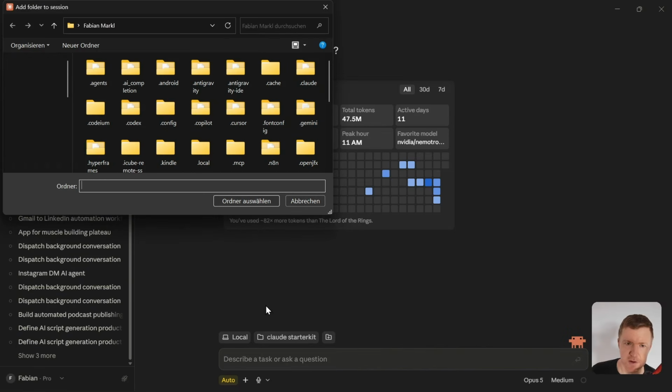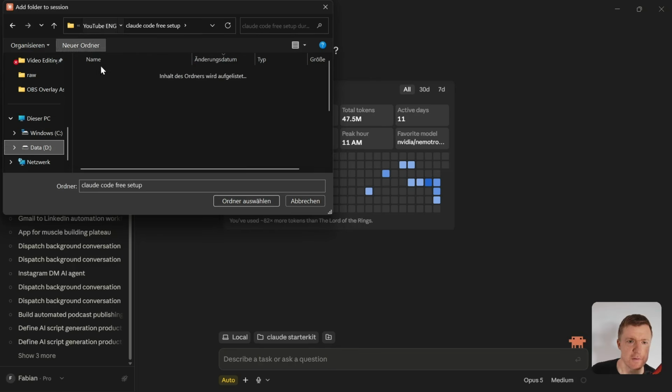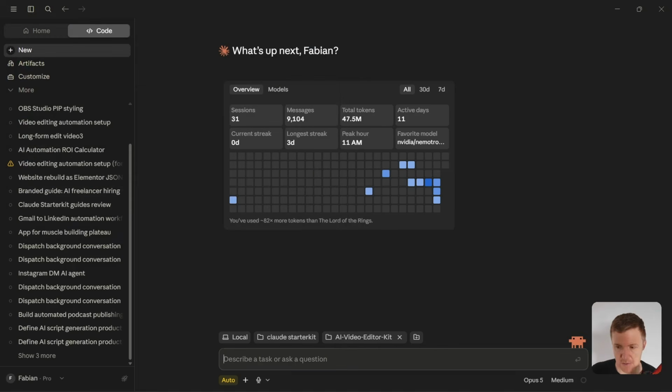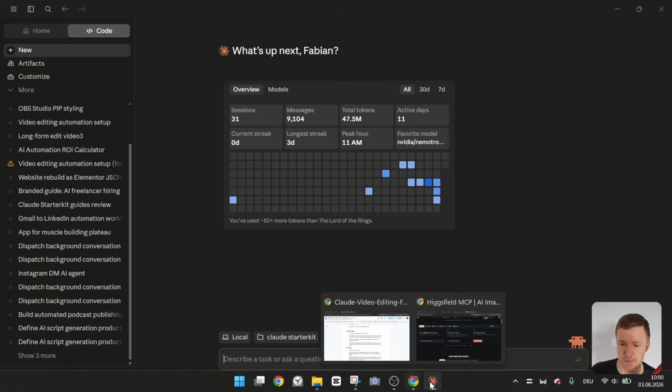Here I click on add folder and I want to add that folder. Here it's this one, video editor kit, click on select folder. And now I am going to go back to my guide.